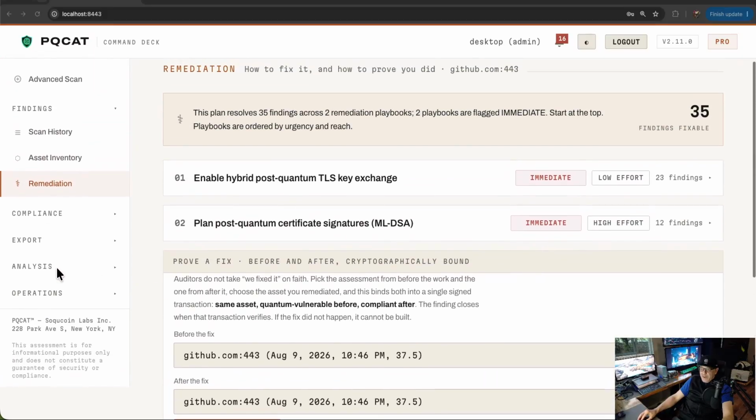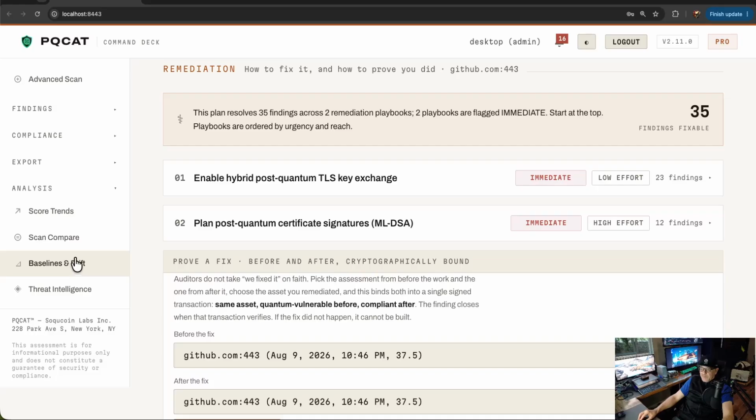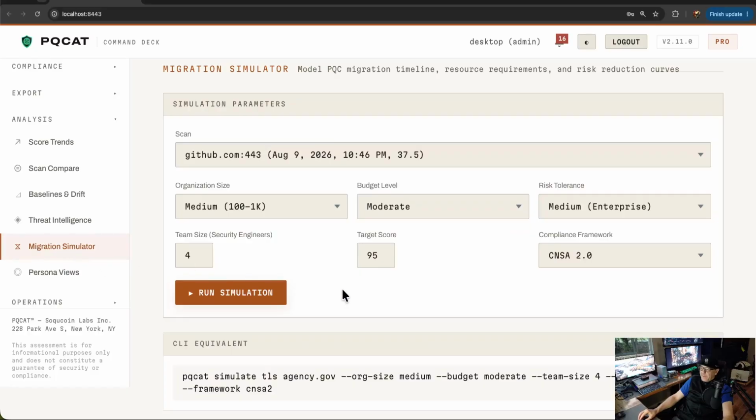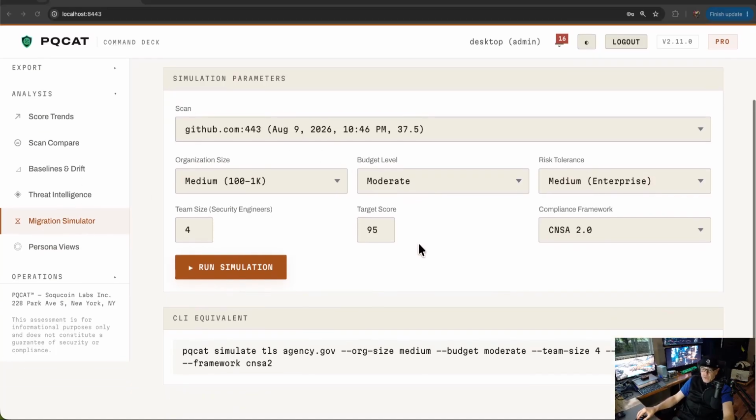Now we're going to go to our analysis section, and let's take a look at the migration simulator. So we have phases, a week-by-week timeline, engineer effort, peak staffing, a projected score curve. Those are the numbers that go into a funding request. Today, a contractor estimates them pretty much by spreadsheets. That's a nightmare.